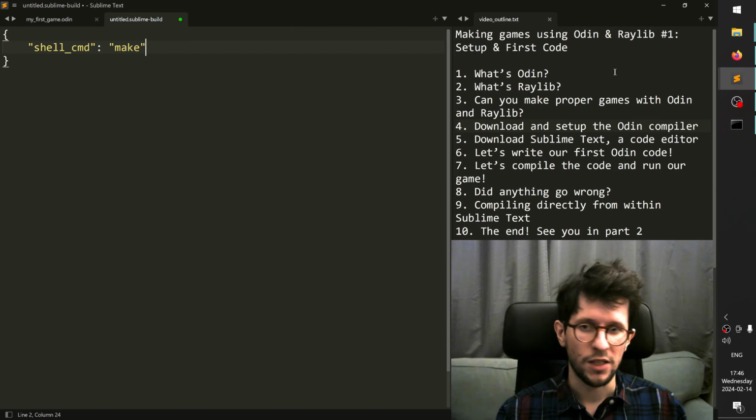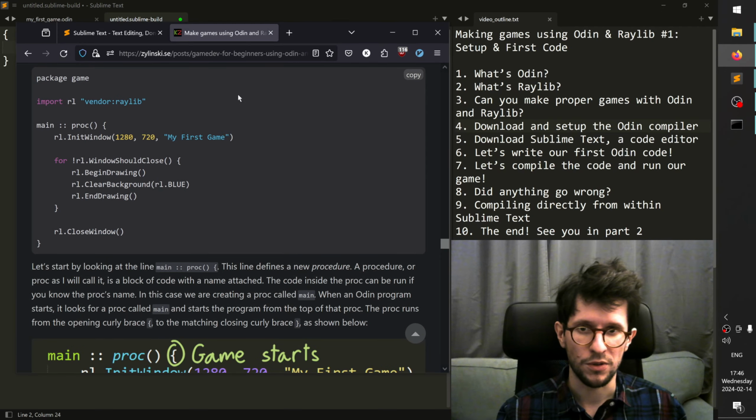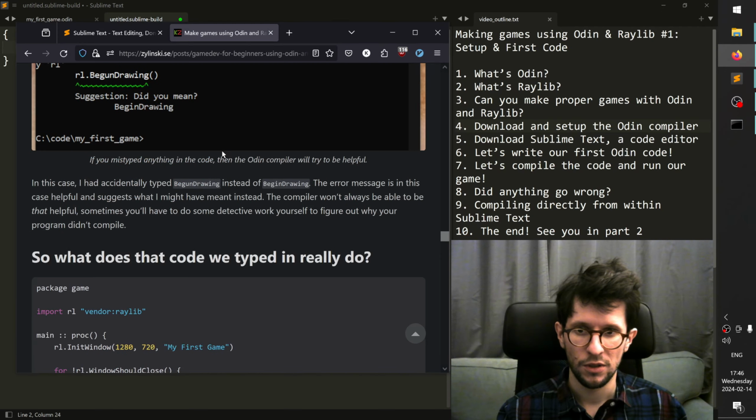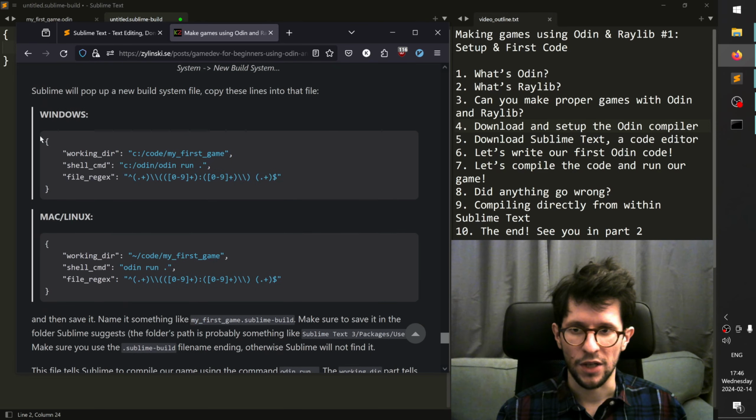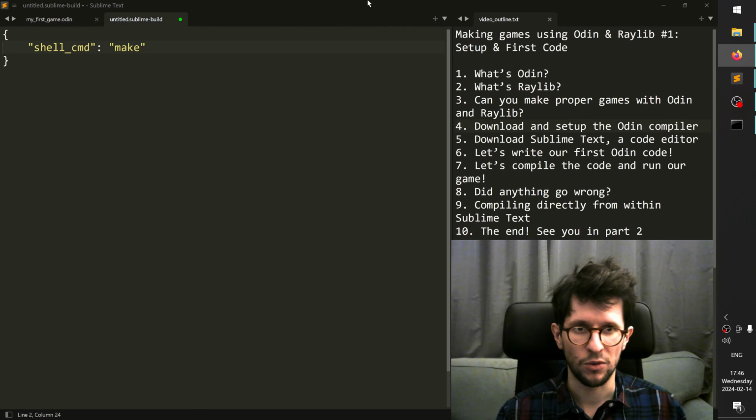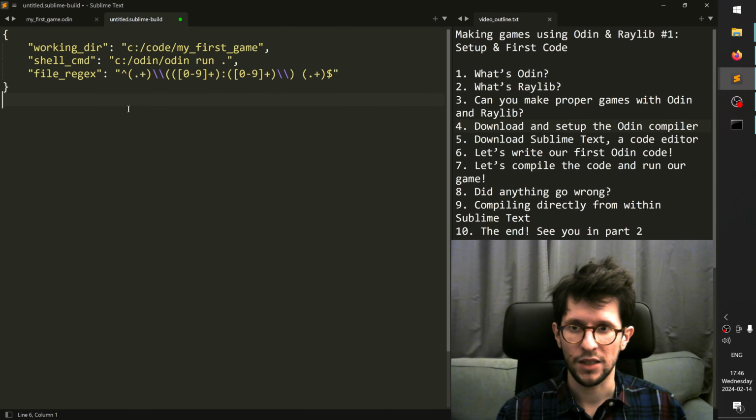It's just a few lines, and we can copy it from the blog post. So we have my blog post here. And at the end of the blog post, I supply the build system for both Windows and Mac and Linux. So let's take the Windows one. We can click the copy button here in the corner and paste that in.